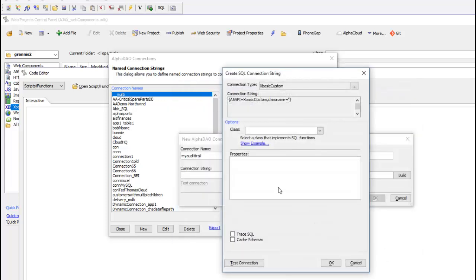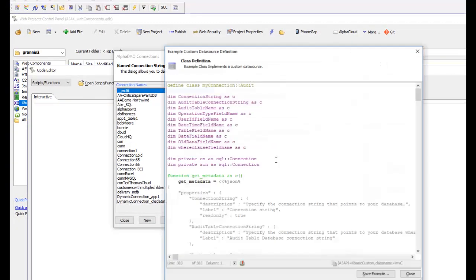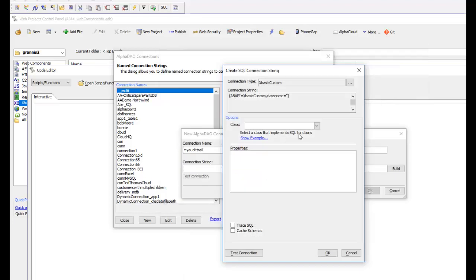And basically here I can choose a predefined sample class that implements the audit trail. So I'll go here and say show samples, and then I'll go here and show the sample for an audit trail driver. So here is the XBasic class that implements that. So this is the sample class. We're going to just go ahead now and save it. And then we'll go ahead there and select it.